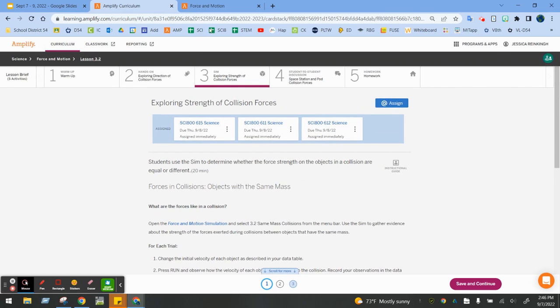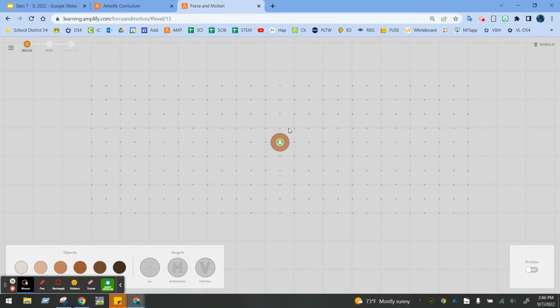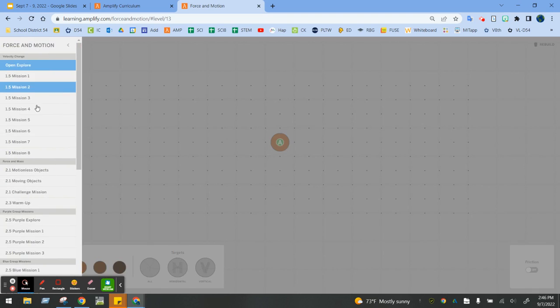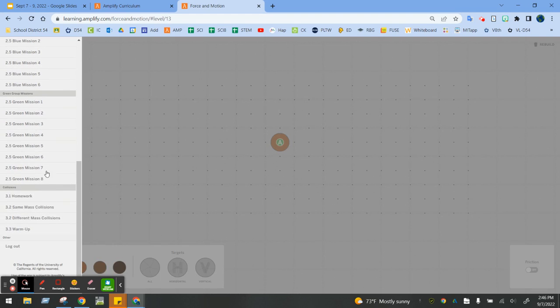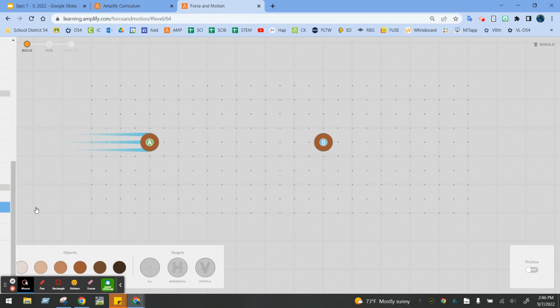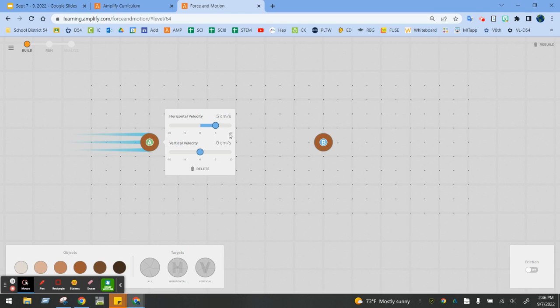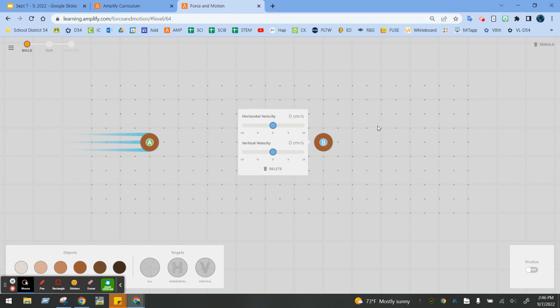So let's begin by going to our sim. What's important is that when you get in our sim, you go to these three lines here. I know we've done it a couple times, but it's easy to forget. So click on that and then go all the way down until you get to 3.2 same mass collisions. Two objects should appear: A, which has a velocity of 5 centimeters to the right, and B, which is just sitting still. They have the same mass.